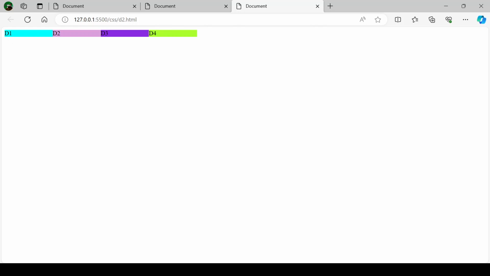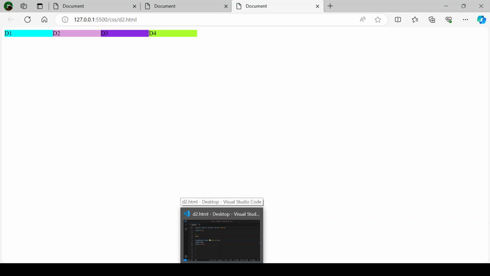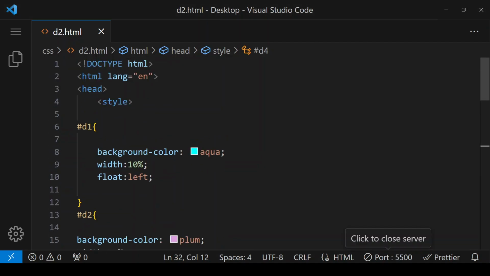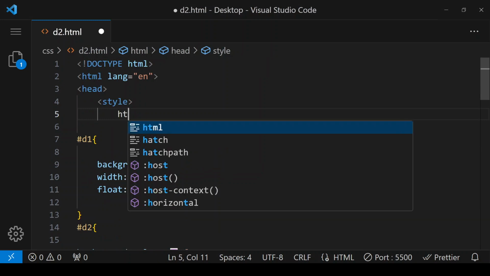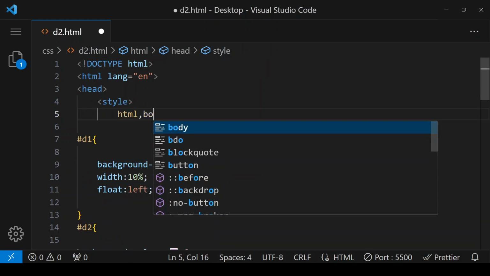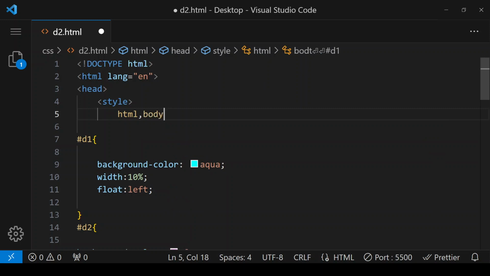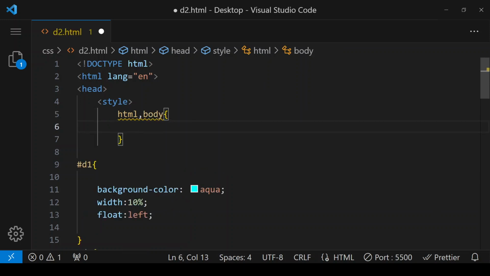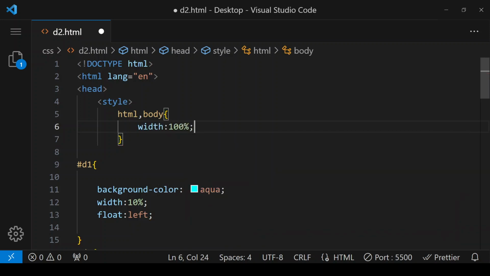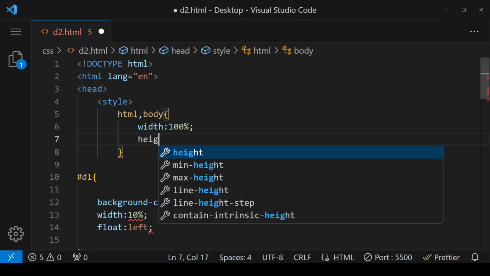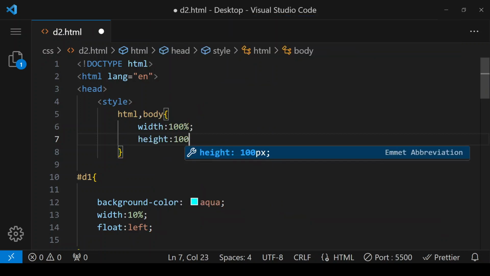Now I want to put all these D1, D2, D3 and D4 in a single big container, which should be of the size of the screen. So here we have to first set HTML and body width and height, width to 100% and height to 100%.